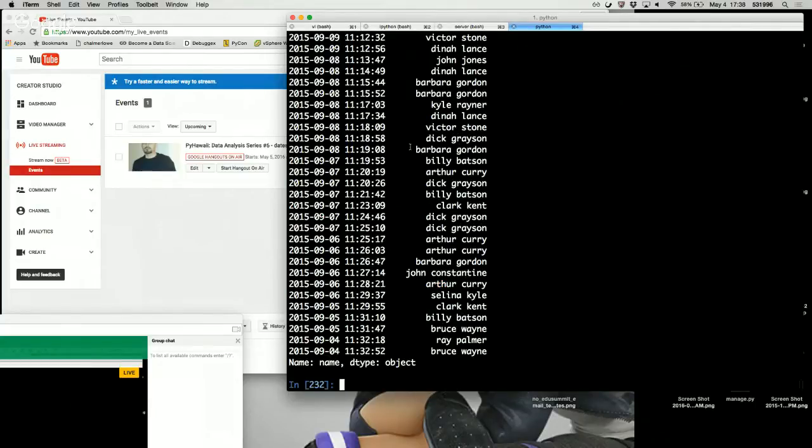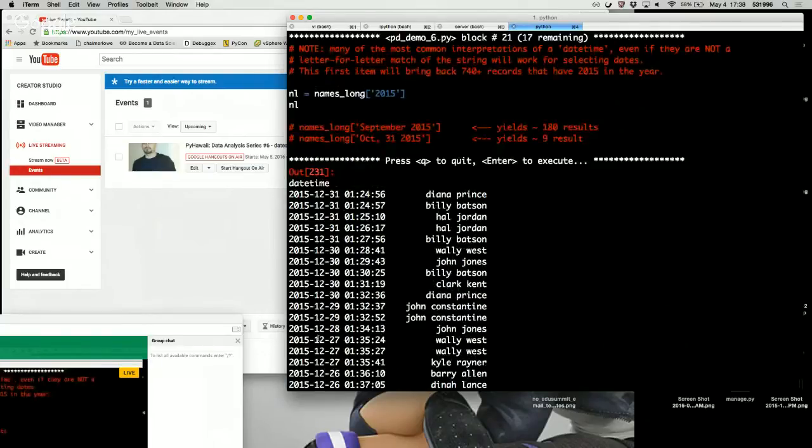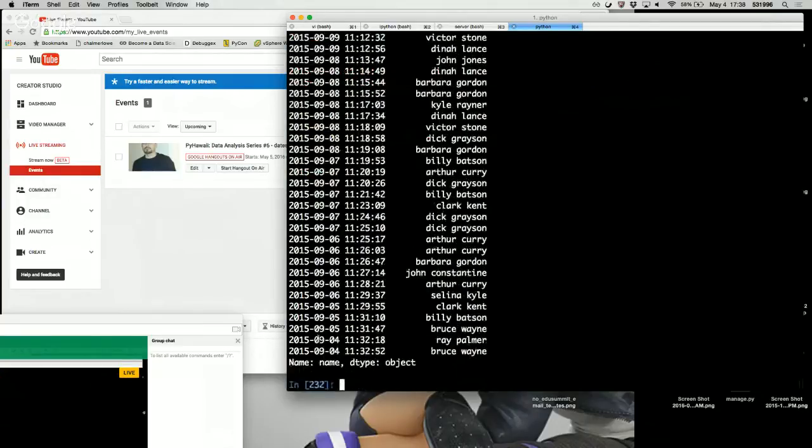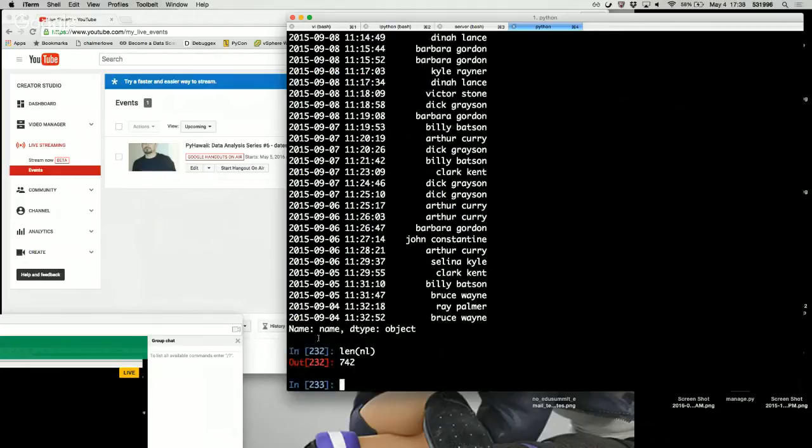Sure enough, as I start to look at this, the stuff at the bottom, and I scroll all the way up to the top, it's filtered out everything that happened in 2016. I'm only seeing 2015 data. If I want to figure out exactly how many records there were, I can ask it, how long is this data set you just returned? It's 742 records. All right.